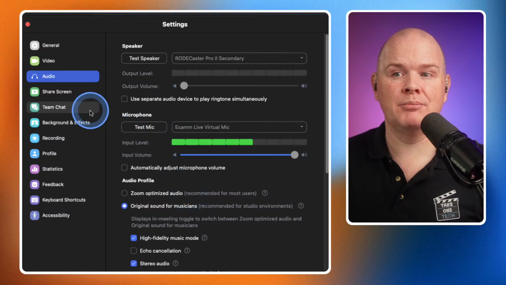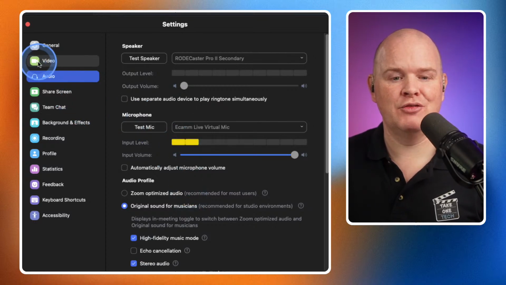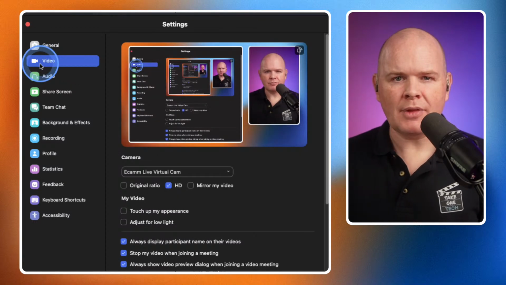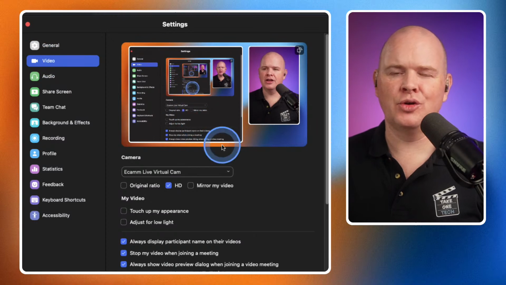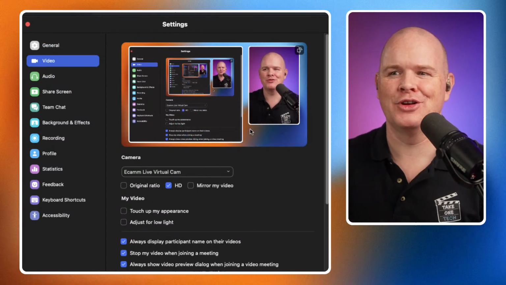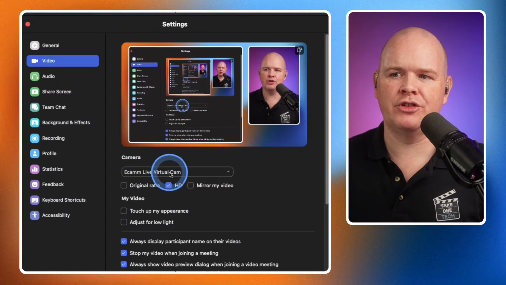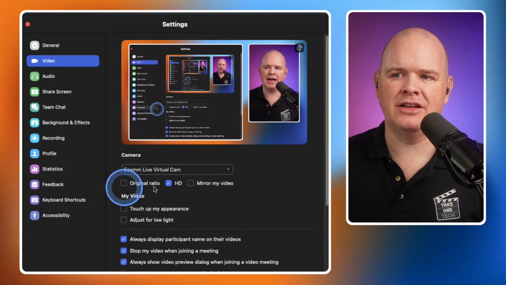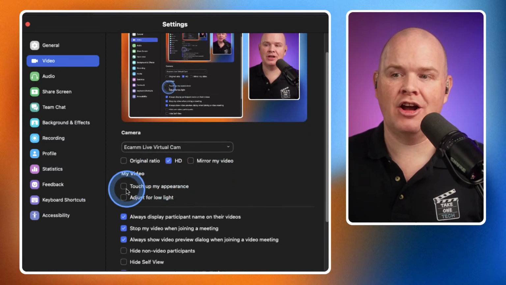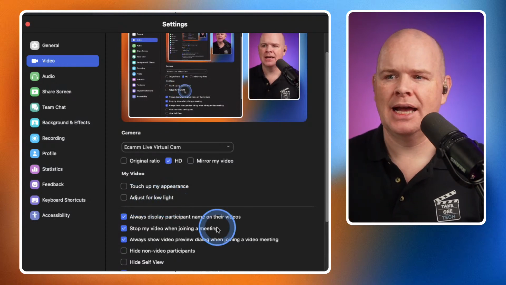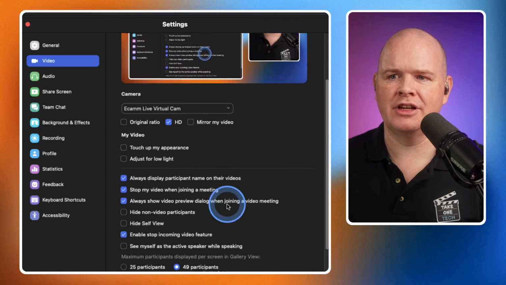So next would be if we want to use the virtual camera. We're going to click on the video section, and it's going to show you the video. You're seeing a video of myself because I'm coming into Zoom with the virtual camera in this case. All you would do is change to Ecamm Live Virtual Cam from down here, HD. I would recommend turning off things like touch up my appearance and adjust for low light, because obviously you want to control all of that within Ecamm. So definitely turn that off.